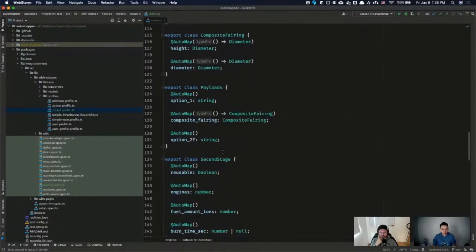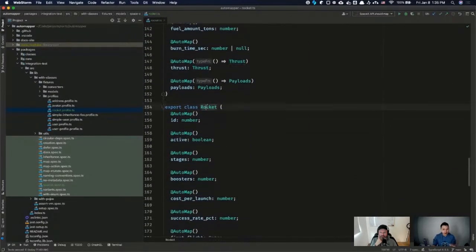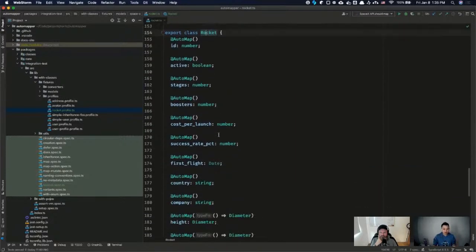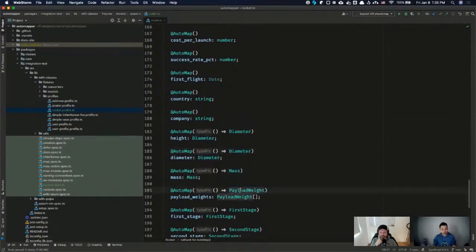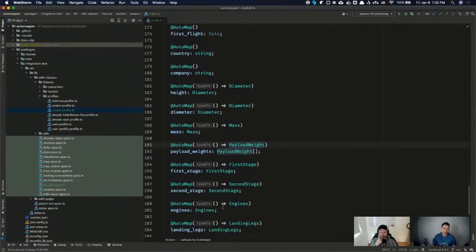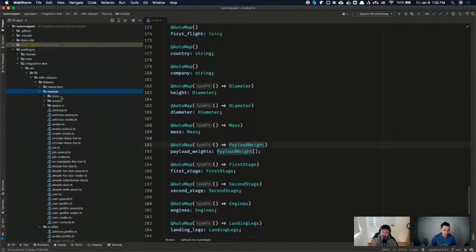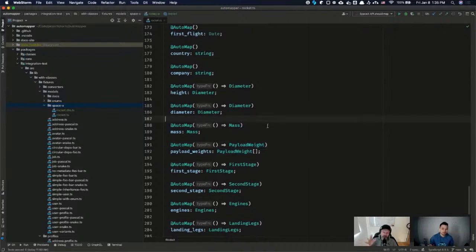And ultimately, we will get to our rocket. The rocket will have, you see, diameter type here, mass type here, payload weight. And we're going to map all of this over to our DTO with some tweaks here and there. So let's assume this is what we get from the API, and we want to map these over to the client-side data. So first you would analyze the structure of your API, and you would create a local copy and basically type your API with these kinds of types.